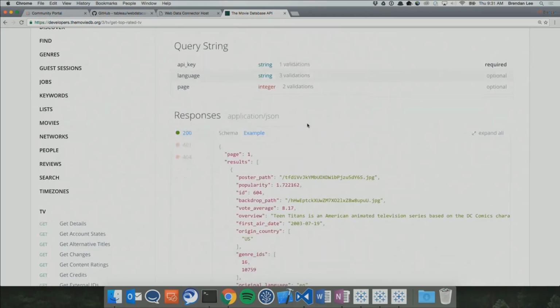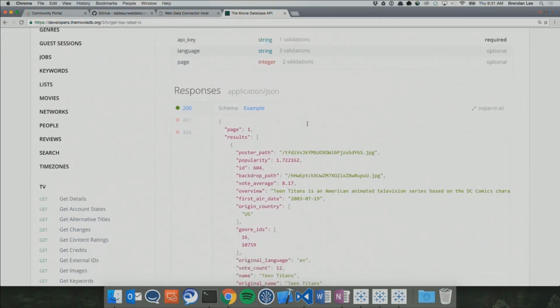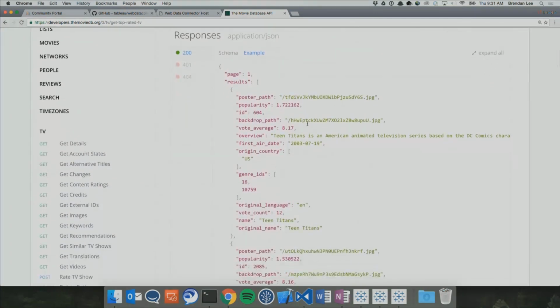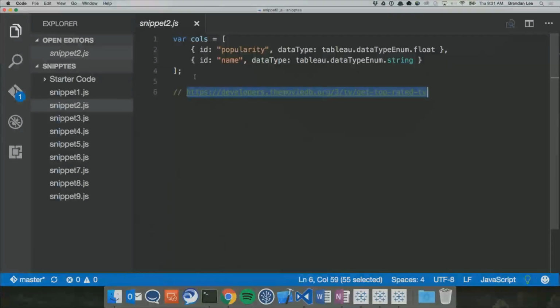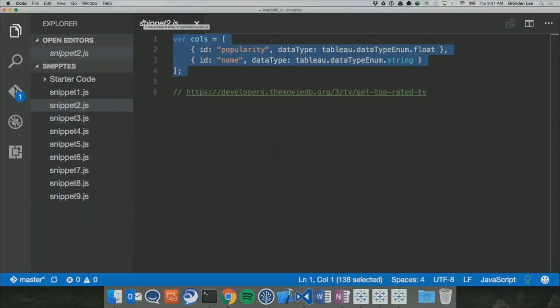This website has a nice example of a response, and you'll see this in most REST APIs, hopefully. It shows us that this is the information that's available from that endpoint. You'll see in here, there's popularity, name, origin country. So this is all the available information that we can include in our schema. For simplicity, I'm just going to grab two fields from this API, the popularity and the name. And I'm going to construct this columns array here.